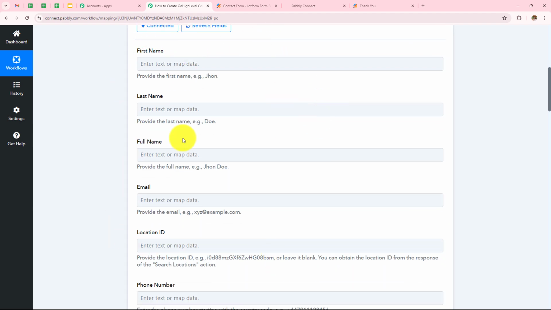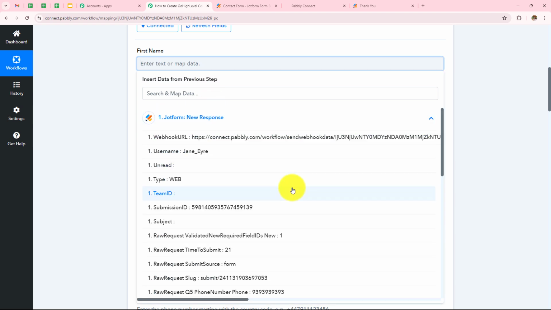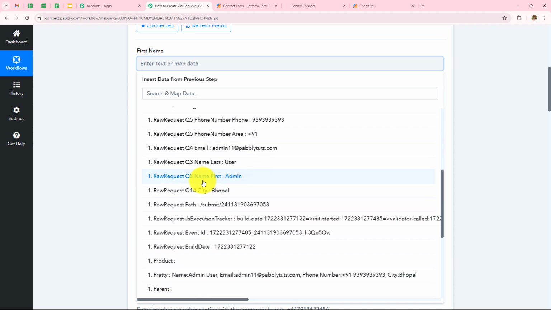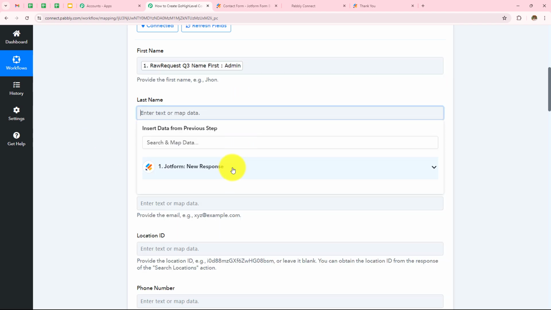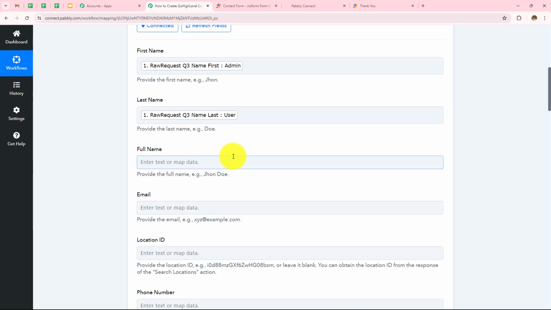So Lead Connector v2 and Pabbly Connect are connected, and now we need to enter all these details. To enter these details, I'm going to use a process called mapping, which means I'm going to enter data from my previous response. So I have received a response from my JotForm. Over here, I will simply click on JotForm and map the first name as admin and map the last name as user. I will leave this field blank because I have already mapped the first and the last name.